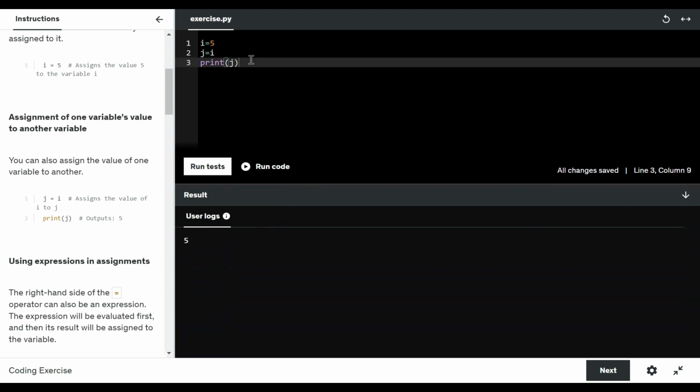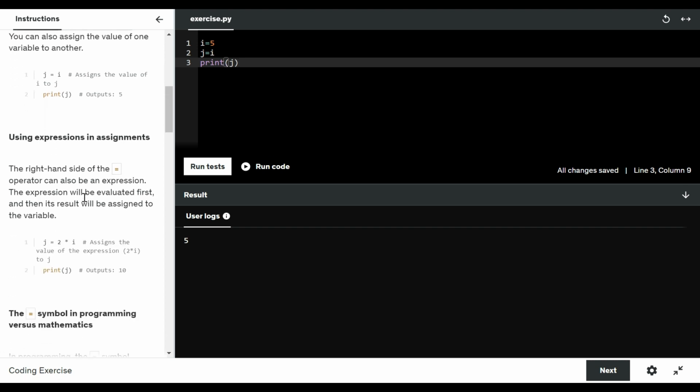How did it work? Here you assigned a value 5 to variable i, and again you have assigned this variable to another variable. That's what it means, right? So you are assigning this variable called i to j. Now you are printing the value of j. Whatever value it is storing in j, it's going to print. This is what it means.